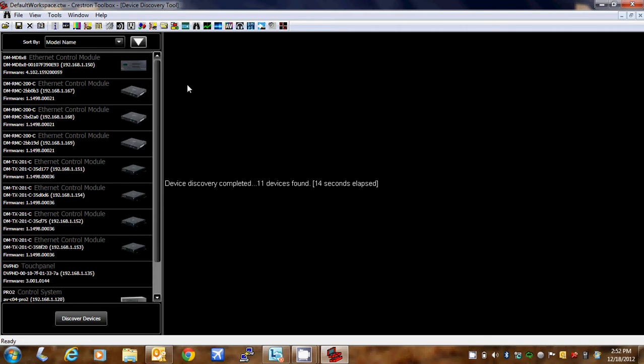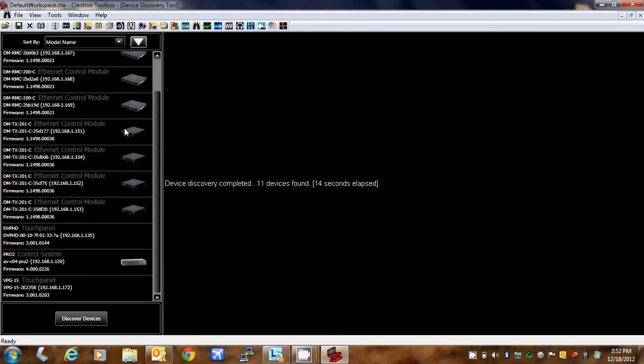Okay, so see, we got the DM 8x8, right? We got the room scalers, which are 1, 2, 3. Those are the 3 at the projectors. Then you got the TX201Cs, 1, 2, 3, 4. You get the touch panel. This is the one that we set right here, the DVPHD. Then you got the control system, which is the Pro 2, and you got the V. Yep. So it's all there.